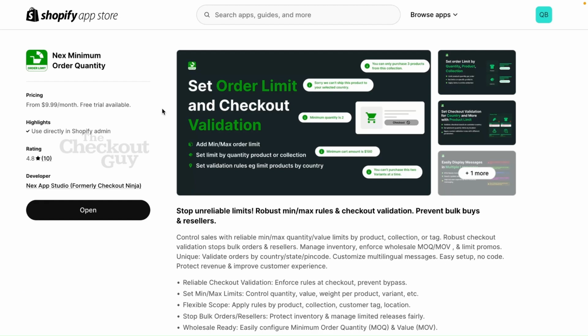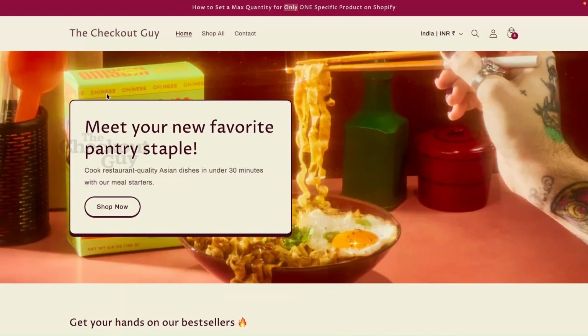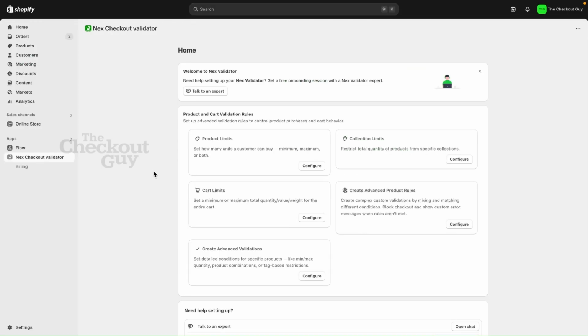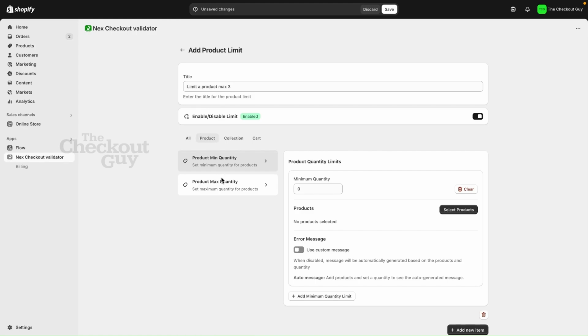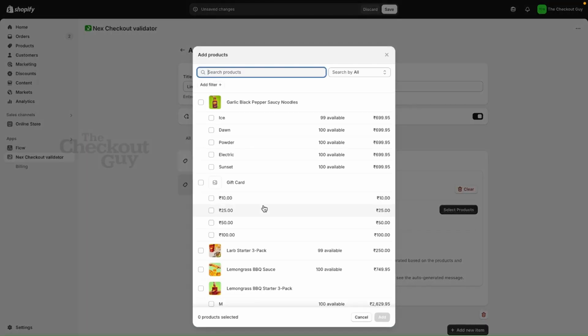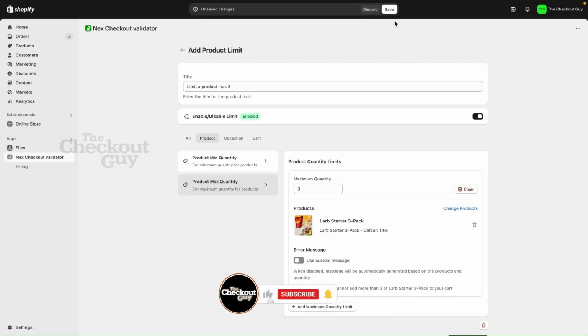So after installing the Next Minimum Order Quantity app, you come to the home page of the app. So basically, this is the home page of the app. After coming to home page, you can click on the product limits configure. So we can give a name, for example, limit a product max 3. So we can select on product section, product maximum quantity, giving it 3, and you can select that particular product. I'm selecting this product, I'm adding that, saving it.